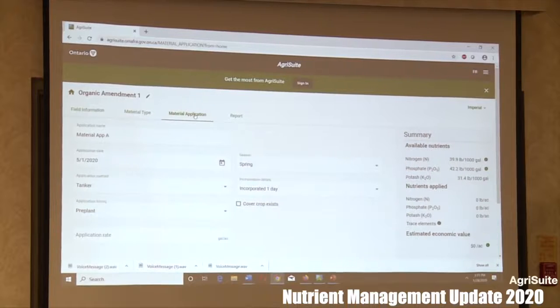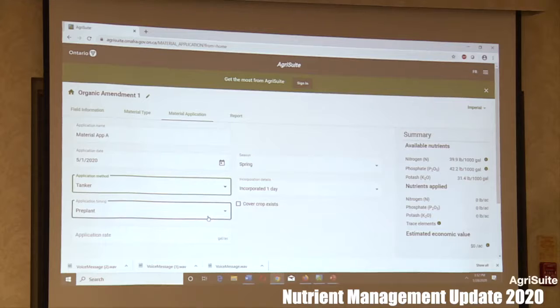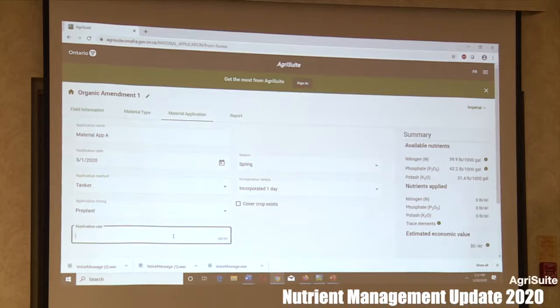Go into your material application now. You have your application date, and you put in the date, it'll pre-populate the season that it's applied in, just exactly the same as AGRISuite's working now. Application method, tanker, drag hose, irrigation. We'll stay with tanker. We'll stay with incorporated in 1 day. And application rate, I don't know, 4,000 gallons sounds good.